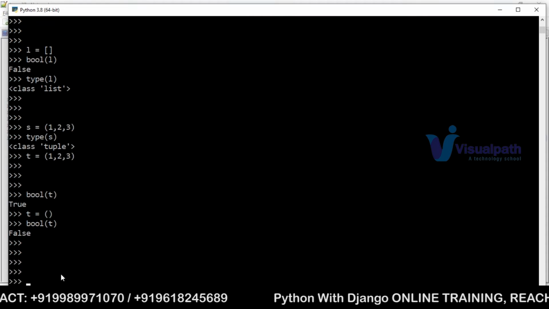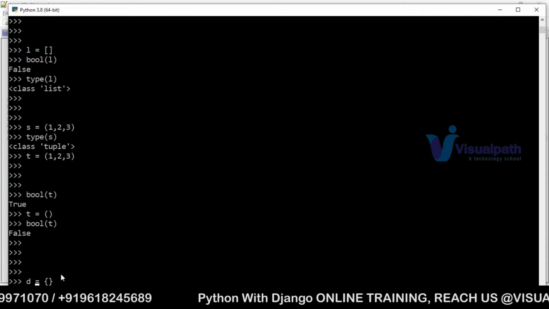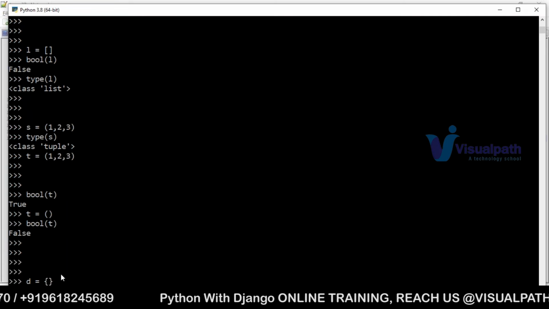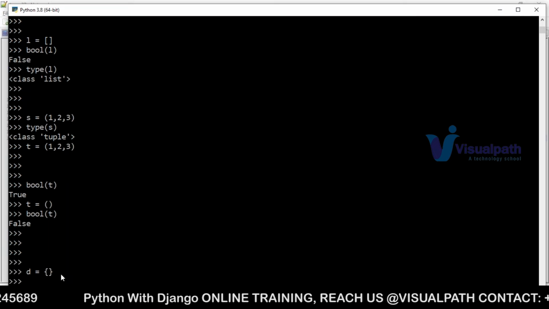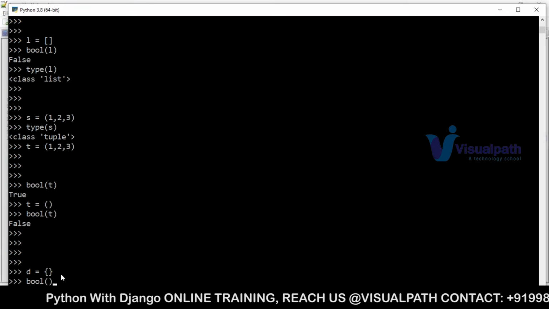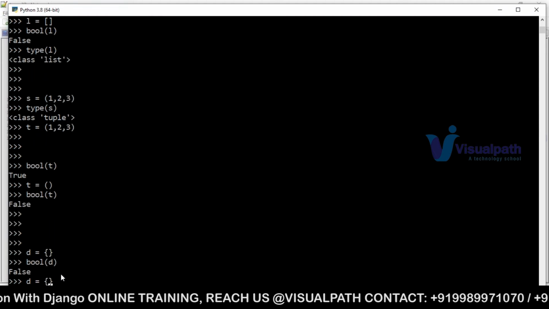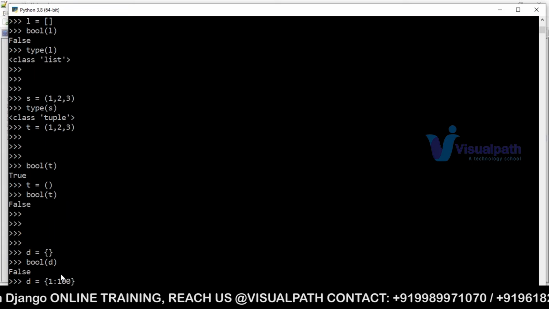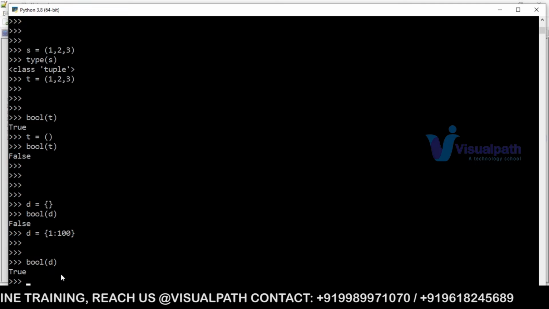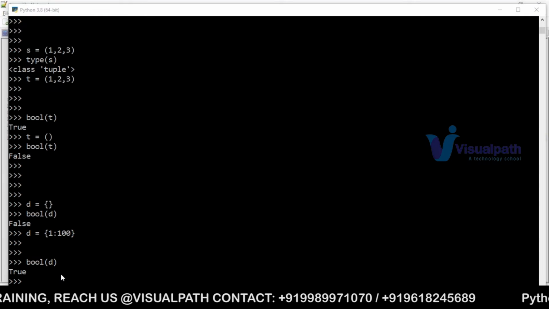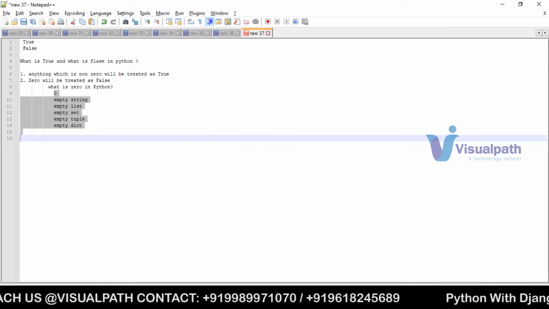Now I'll use a dictionary. I represent a dictionary in curly braces. No need to worry about all these things; we are going to have enough discussion on all these data types. An empty dictionary will be treated as false. If I create some data in the dictionary, again no need to worry what I'm writing, this will be treated as true. Got it? What is zero in Python? What is non-zero in Python?